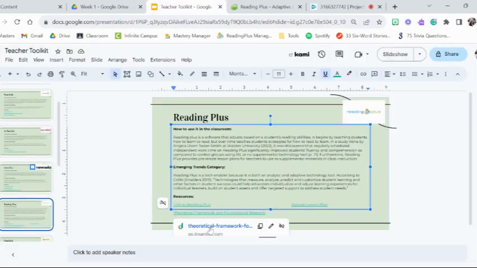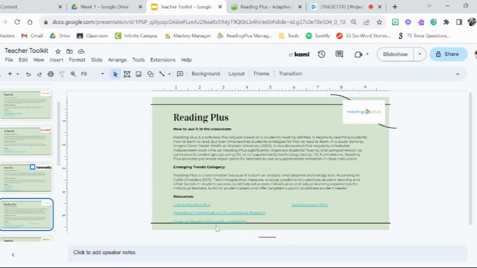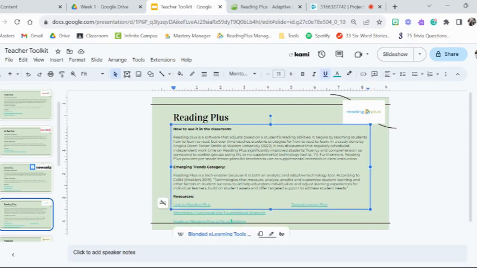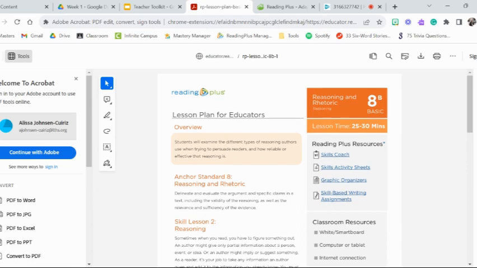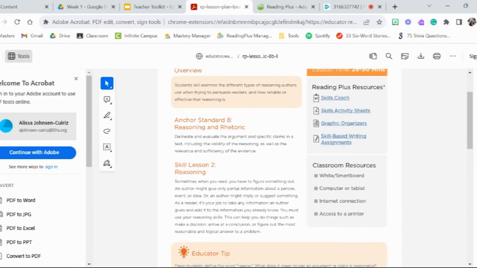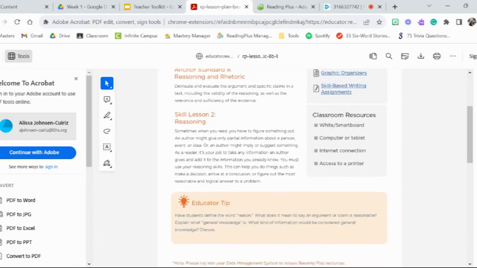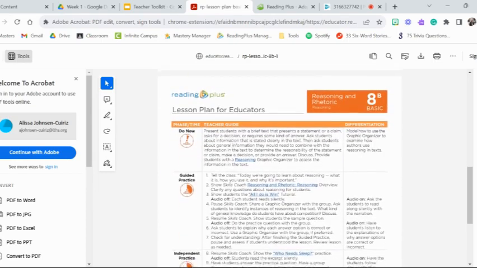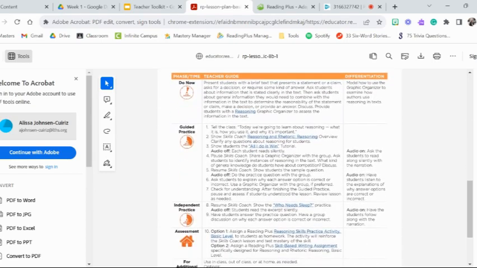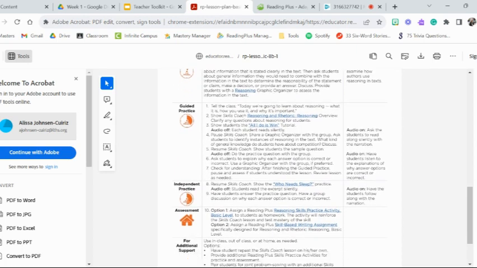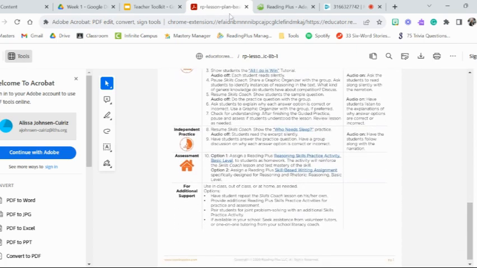Furthermore, I have the link for the study done by Angela Dawn Tester down here at the bottom. And then finally, I have a simple lesson plan, which is something that Reading Plus supports teachers with when they have their own account. Not only can we assign students activities each week, but they also have these supplemental activities that teachers can do. If they notice, for example, that students are struggling with the reasoning and rhetoric skill, then this would be a good lesson to use to supplement that.